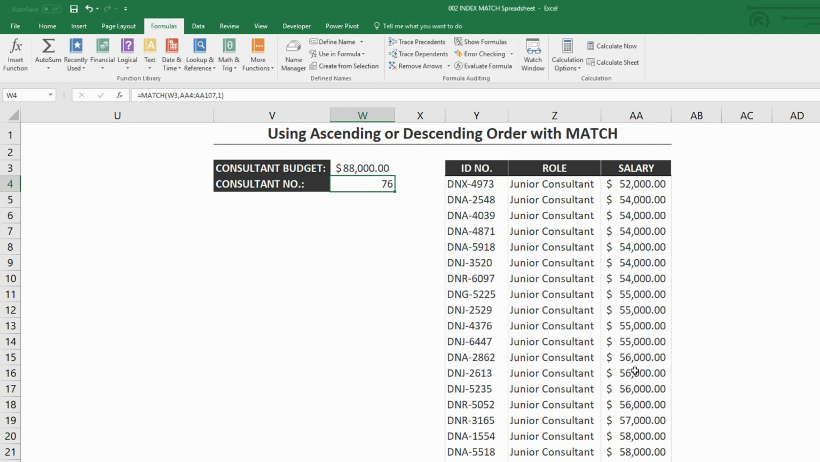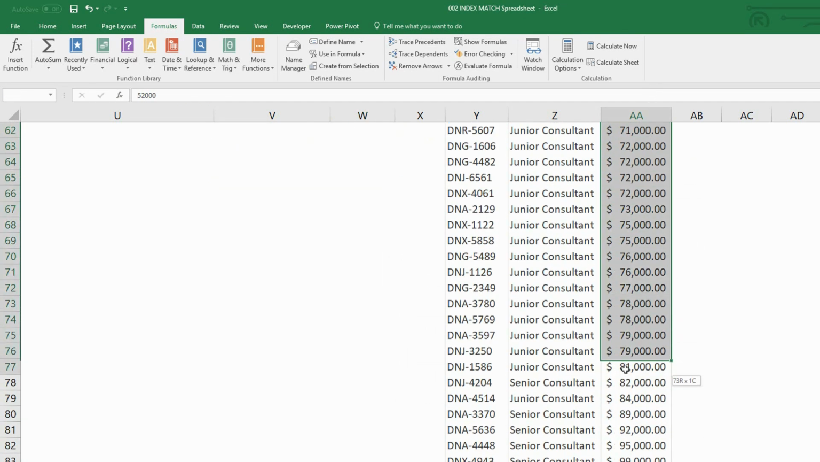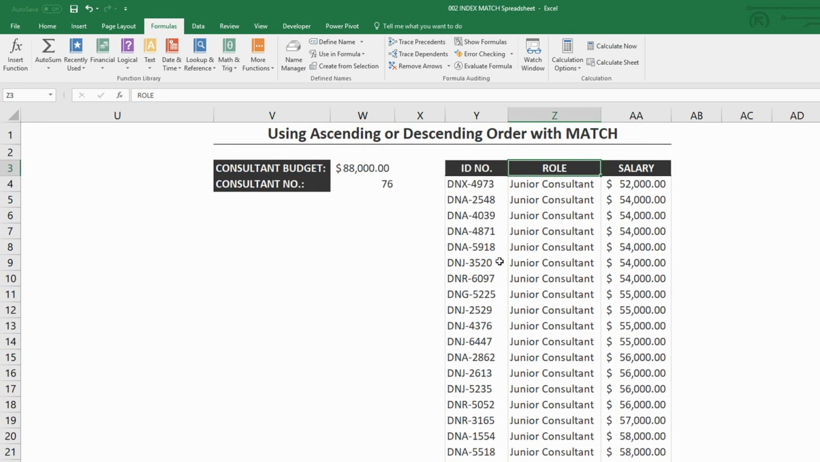Click OK. And let's just go ahead and check this out. If I highlight all the entries down to 84,000, I can look in the bottom right-hand corner and I can see that the total count here comes to 76. So it did in fact find the right consultant. It's just a matter of having a function that will return the value from that location. So let's see how that would work with the Index function.